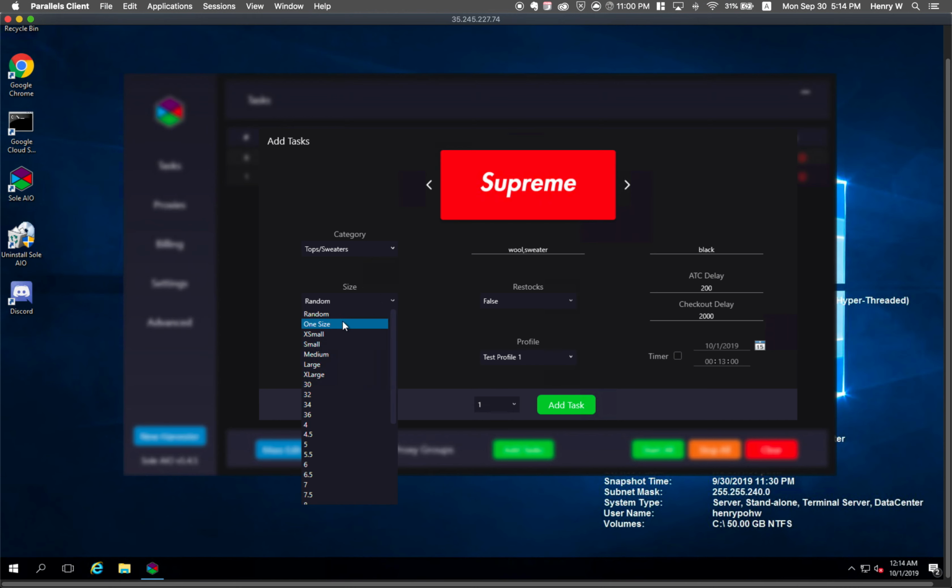Size, again, I suggest not going for random, going for these suggested, so just choose one. These are also clothing sizes. Normally they're not used though. If you want to get a Supreme shoe that's being released, you will use one of these US sizes, because Supreme sizes are most of the time US. Proxy group, same thing. You just use whatever proxy group you have proxies in or you want to use.